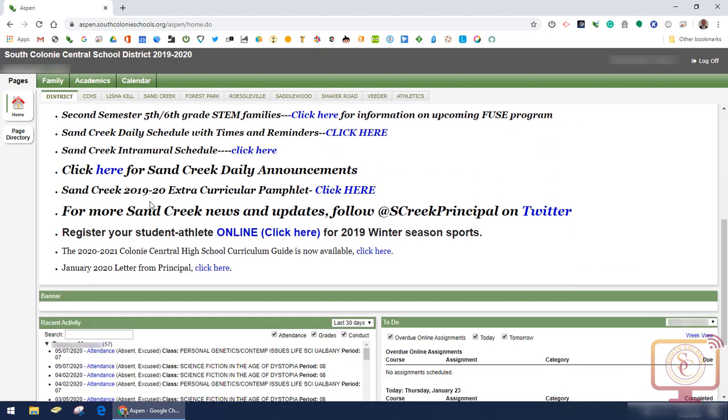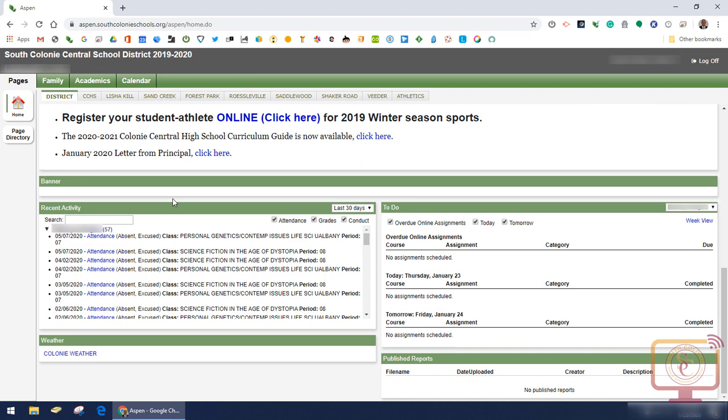Scrolling down, you'll find both the recent activity and to-do modules. The recent activity module displays any recent absences or grade postings. If you want to search for a specific term or filter by attendance or grading, use the search bar or the radio buttons to narrow down the listed activity.